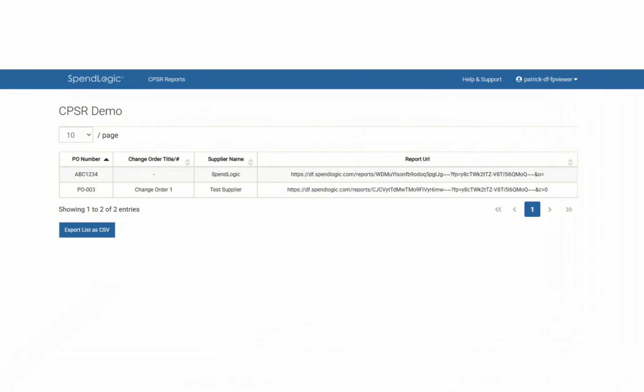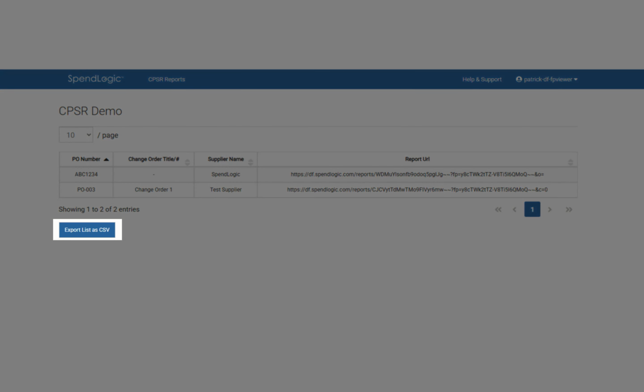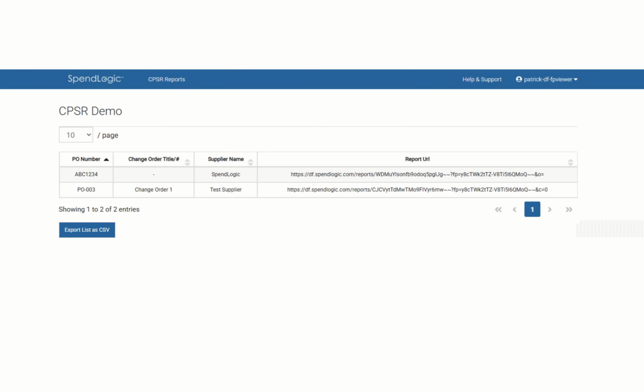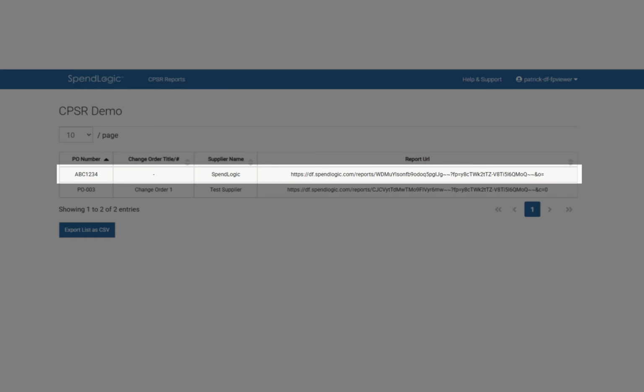Now we are taken to a table that shows the individual items included in the report. Your screen may look slightly different based on the company's unique configuration, but what you see here is common. The columns show the PO number, the change order number if applicable, the supplier name, and the URL of each report. You can export this table to a CSV file, which allows you to manipulate it in Excel using this button. Clicking on any line then takes you to the documentation associated with that PO.